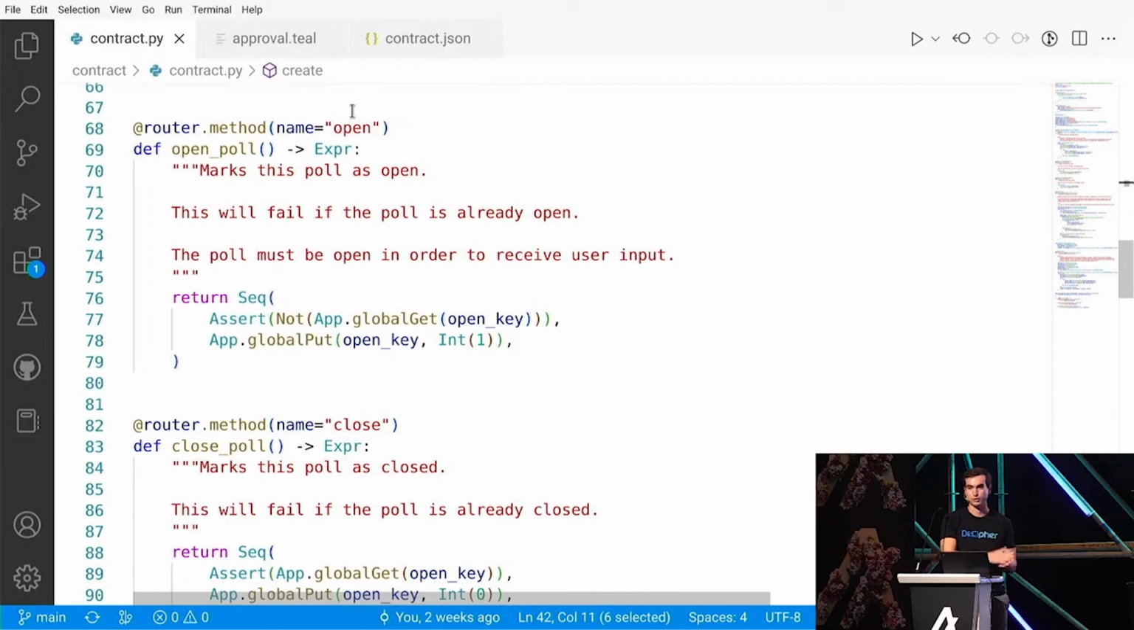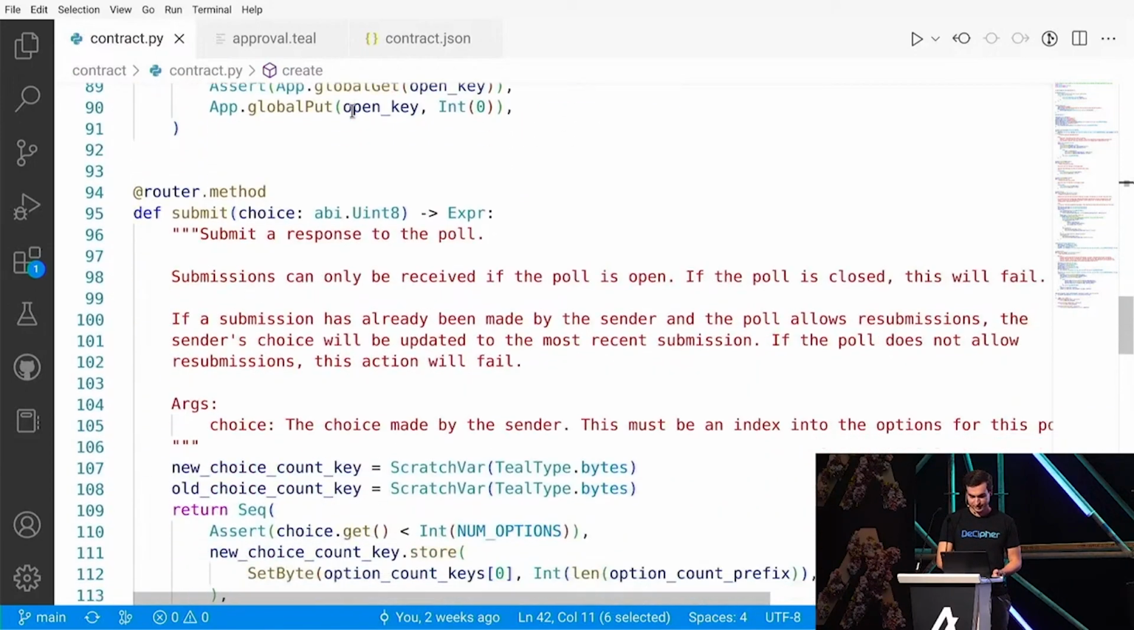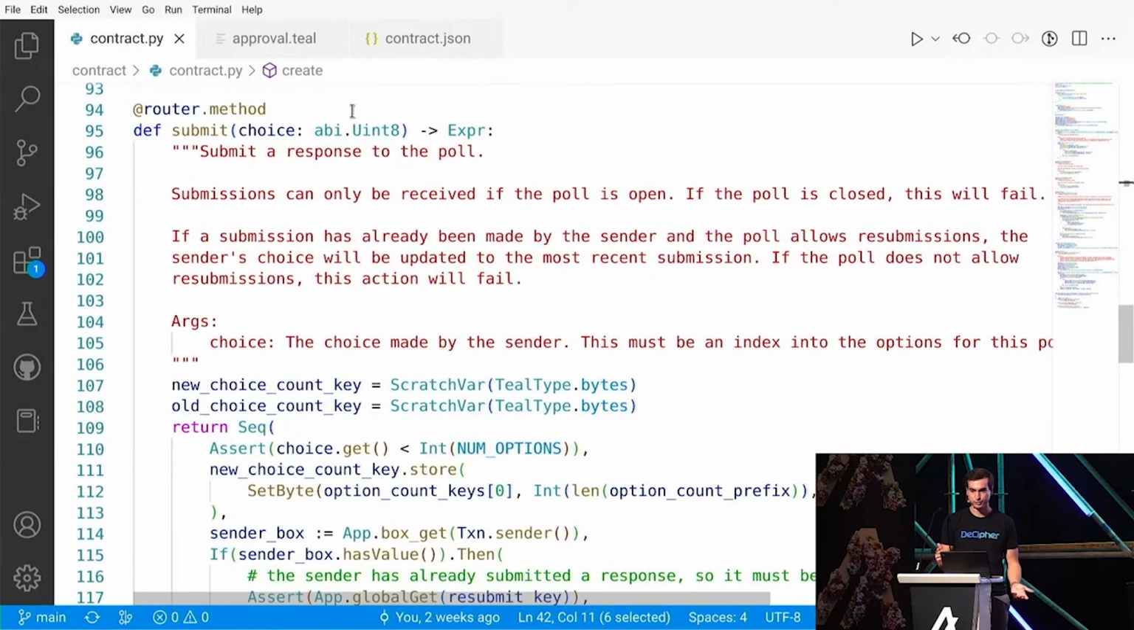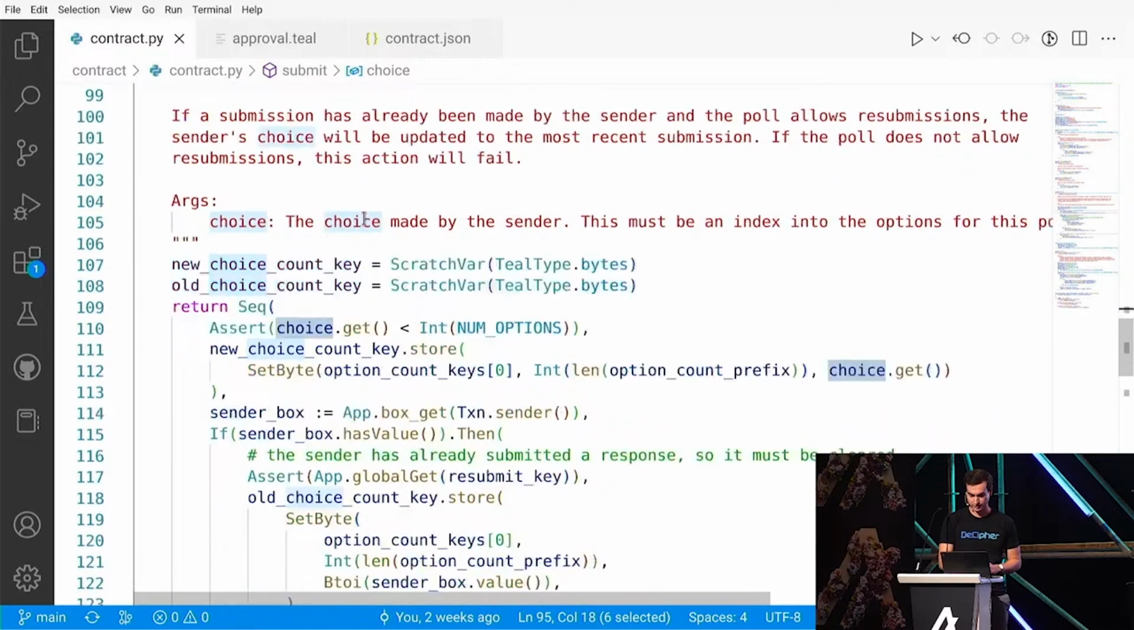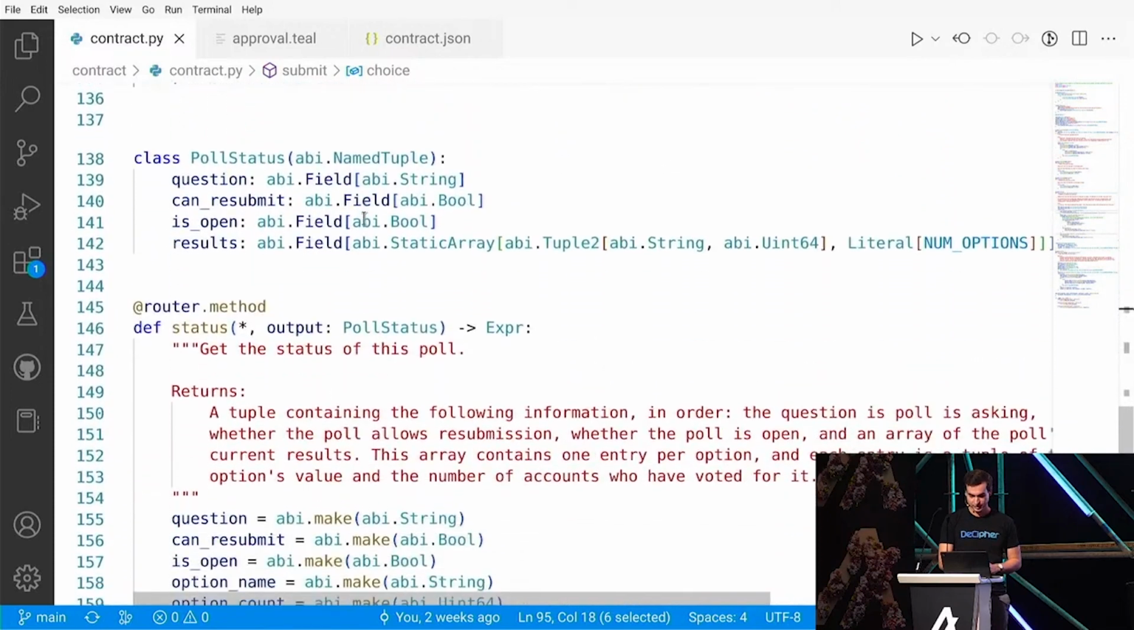This is how an administrator can control whether the poll is open for responses or closed. And we have probably the most important method, submit. This is how users will be able to submit a response to that poll, and they'll indicate their choice in the argument up here.